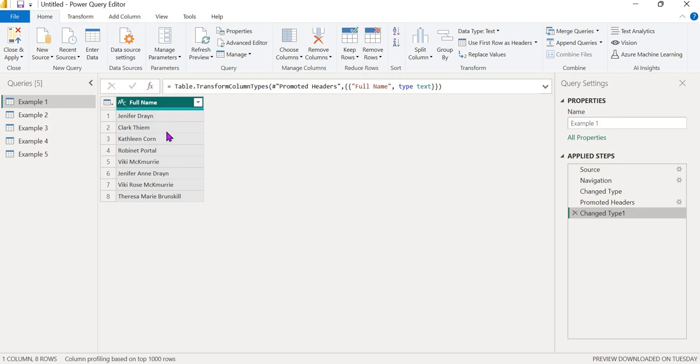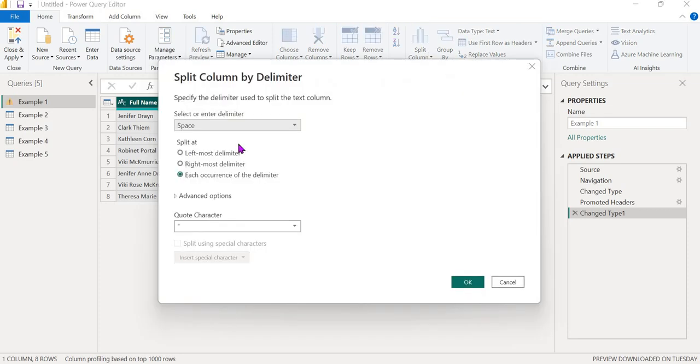The first example is the full name column, where there is a space. We want to split the column based on space. Select the column, go to the Home tab, and here is Split Column by Delimiter. Power BI automatically detects the space.